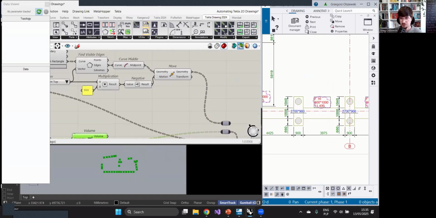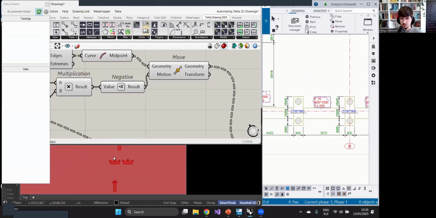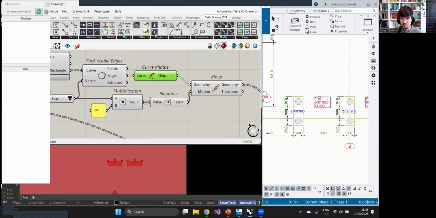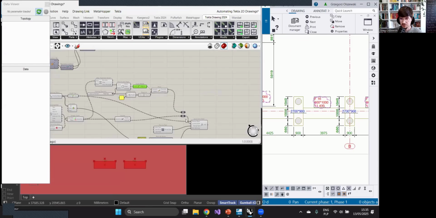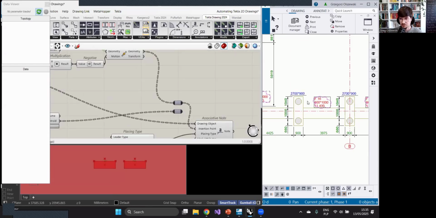So now I will try to do it not in the center of gravity, but I will use some midpoint from the top. I will just make it, you will see. Now you see that they are placed in a different location.